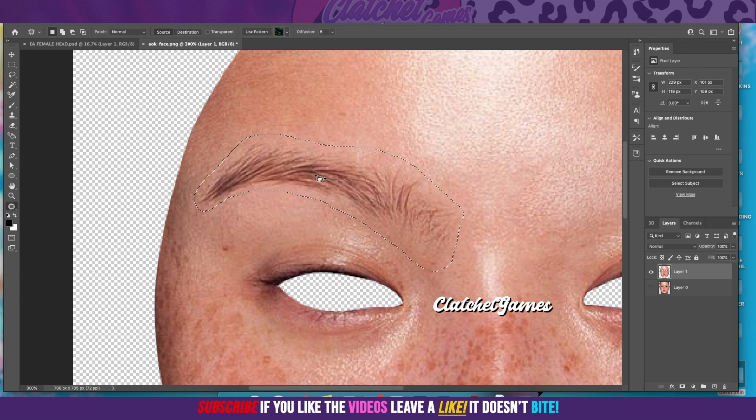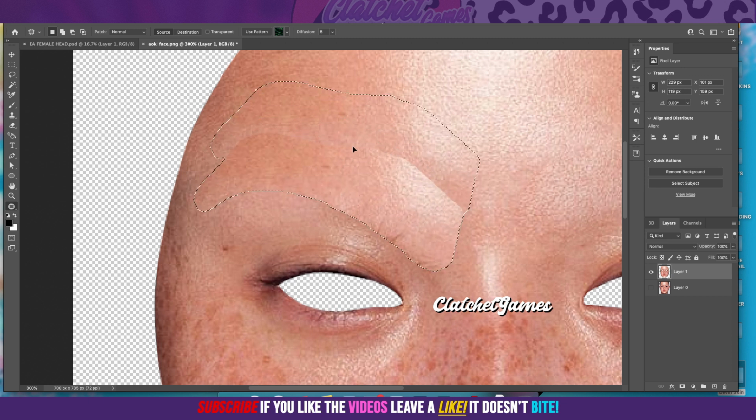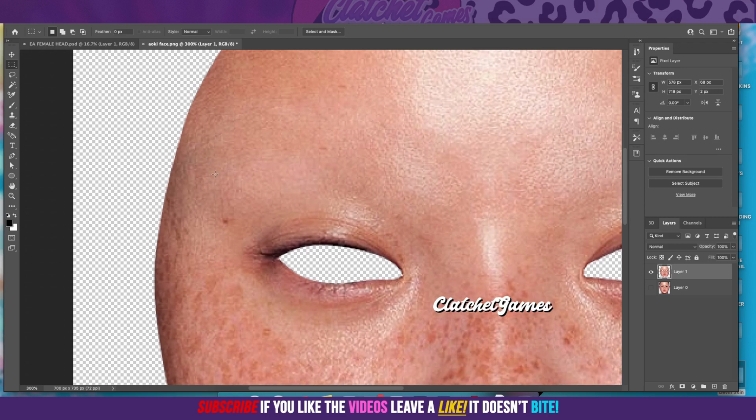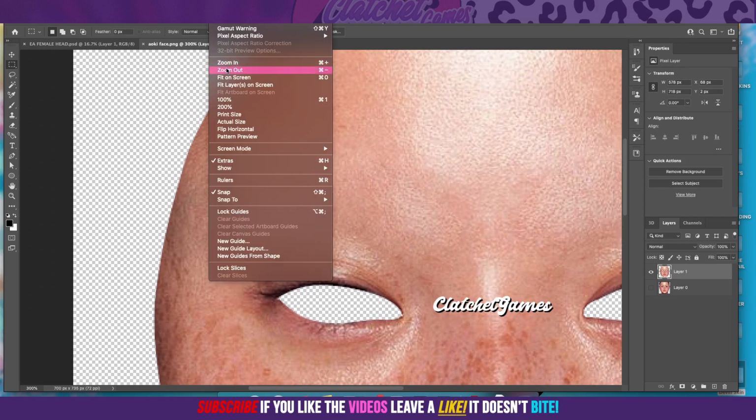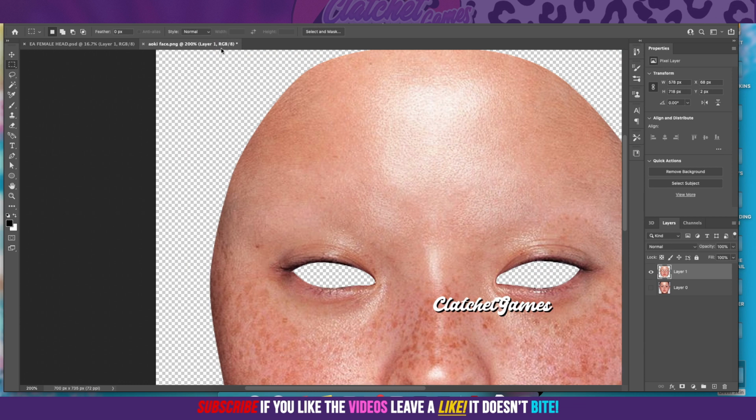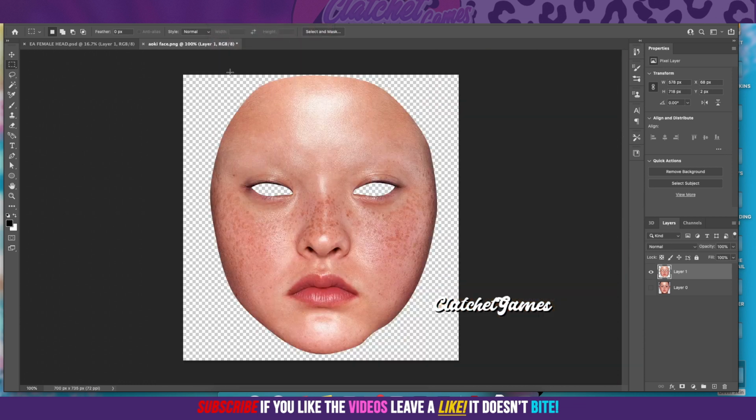Three dots. Click right here. Bring it up. You've officially removed the eyebrows. I don't think we have to do much to this photo because it's pretty much already done up.